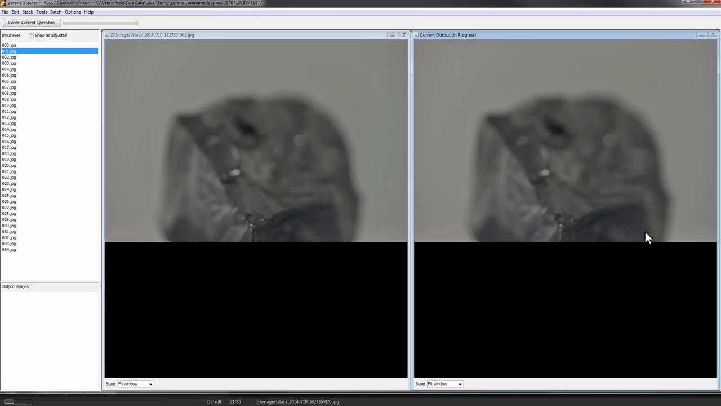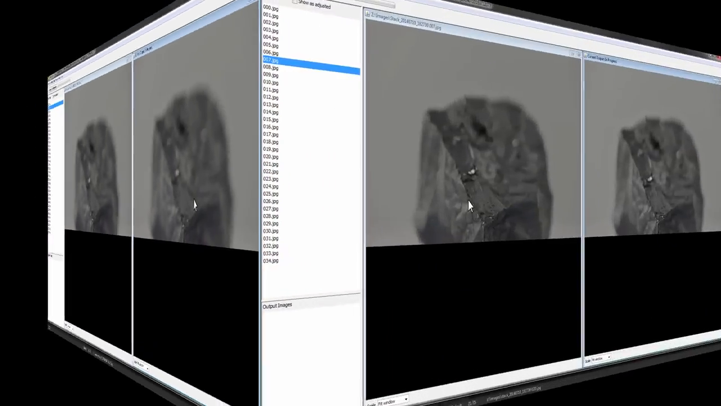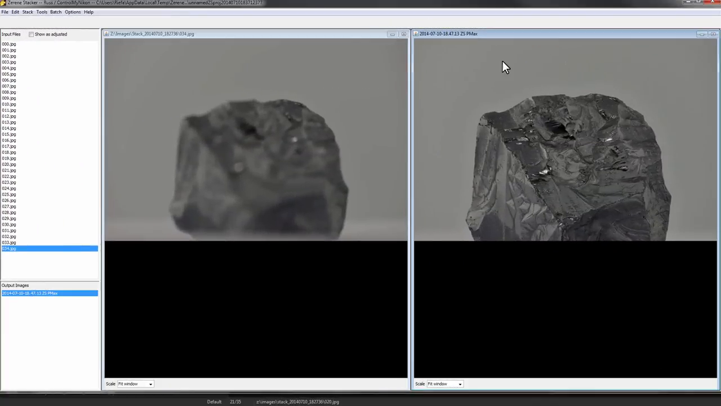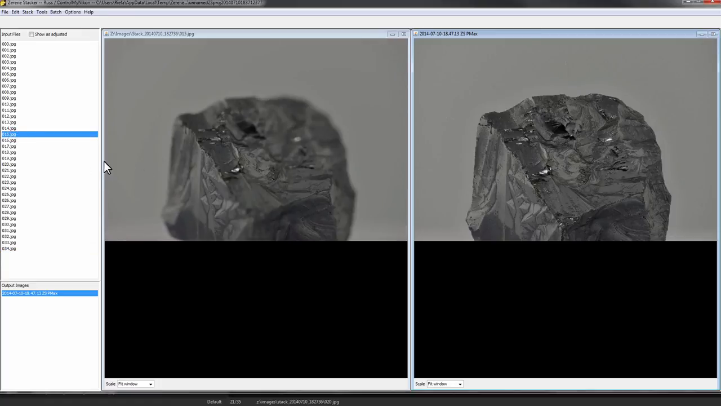Here's what it has so far, and you'll see this image becomes progressively more and more in focus. And now you can see it's up to image number 7, and it's starting to build the detail at the front of the image. So you can see the difference. If I was to look at any one of the intermediate images here, say image number 15, where we have such a shallow depth of field, Zerene Stacker has assembled the detail from these images into a much more detailed final image.